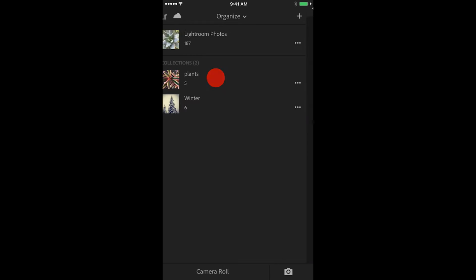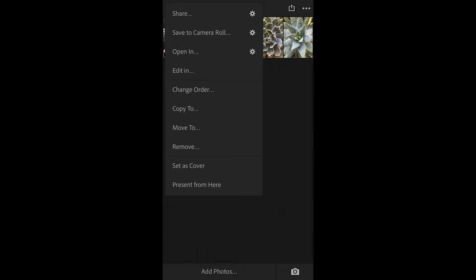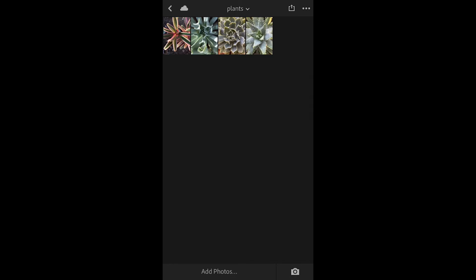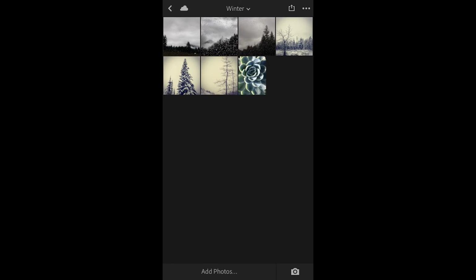Let's go back into the plant collection. I'll tap the three dots, or you could just tap and hold on one of the images and choose copy to, move to, or remove. If I choose Copy To, the image will be in both collections, the one that it's currently in and the one that I copy it to. If I choose Move To, it will select it from this collection and move it out of this collection into the other. Let's try that one. I'll move this image to Winter, tap the check. It is no longer in the Plants collection, but it's now in the Winter collection.